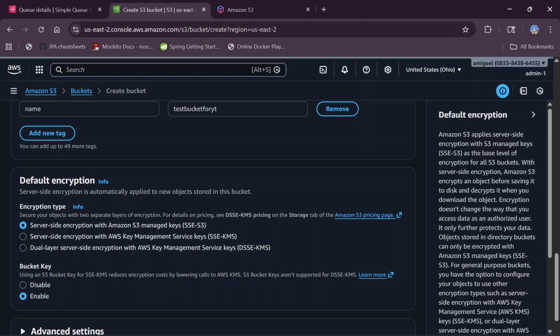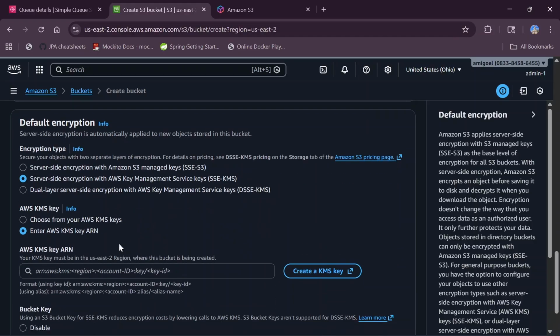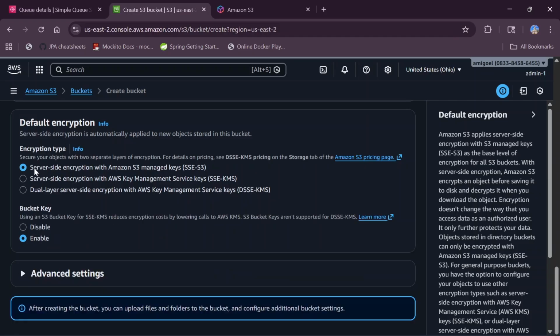But if you want to customize, for example, you want SSE-S3, server side encryption with Amazon S3 managed keys, or you want to manage encryption with KMS, right? So you can select this, and then you will have a couple of options to choose a KMS key. But we just want to stick with SSE-S3 so that Amazon automatically manages it for us. But if you need more custom control, you will go here and then define your own KMS key.